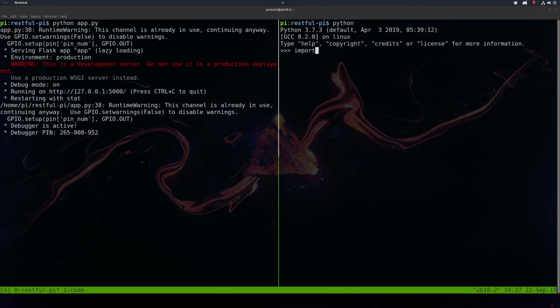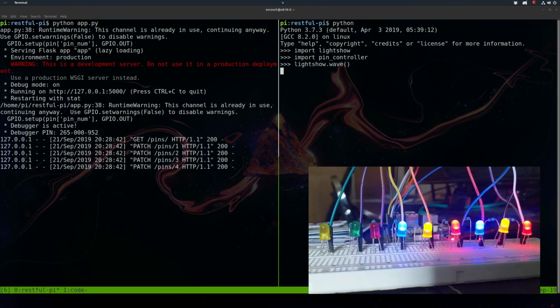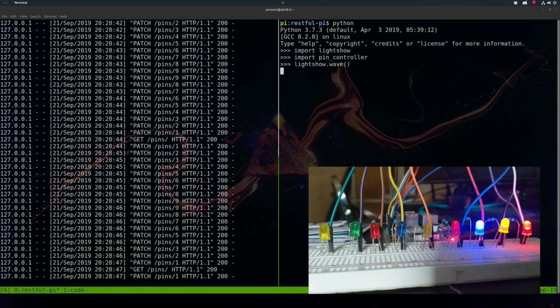And we'll import LightShow. This is the one that's using our Flask API. And we'll also import the older one that uses it directly, pin controller. So let's try out our wave function in the LightShow. There we go. And we can see all of our patch requests rolling in. So it's making that GET request for the pin list, and then it's iterating through them and turning them all on one at a time.